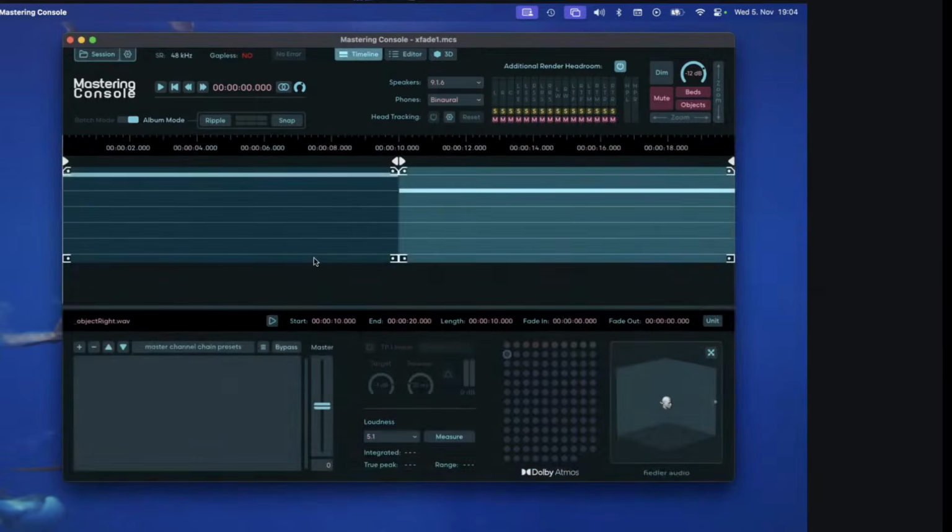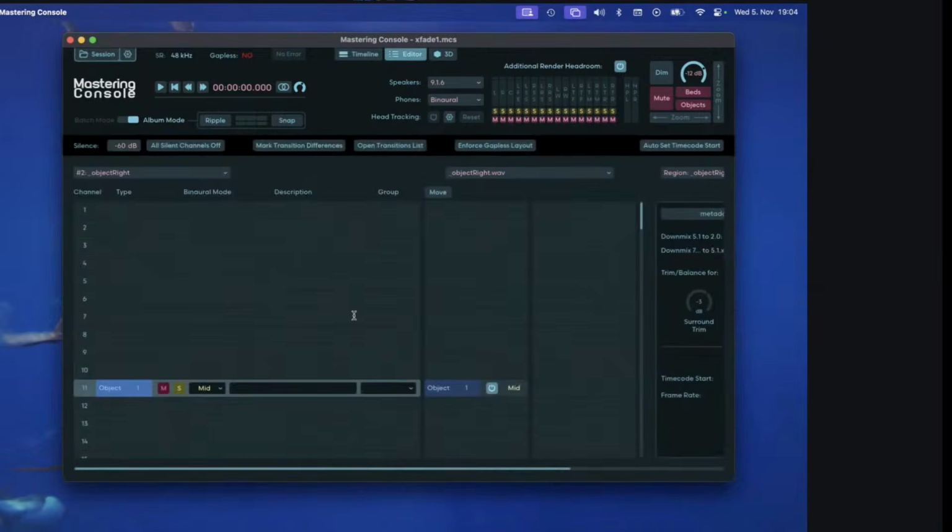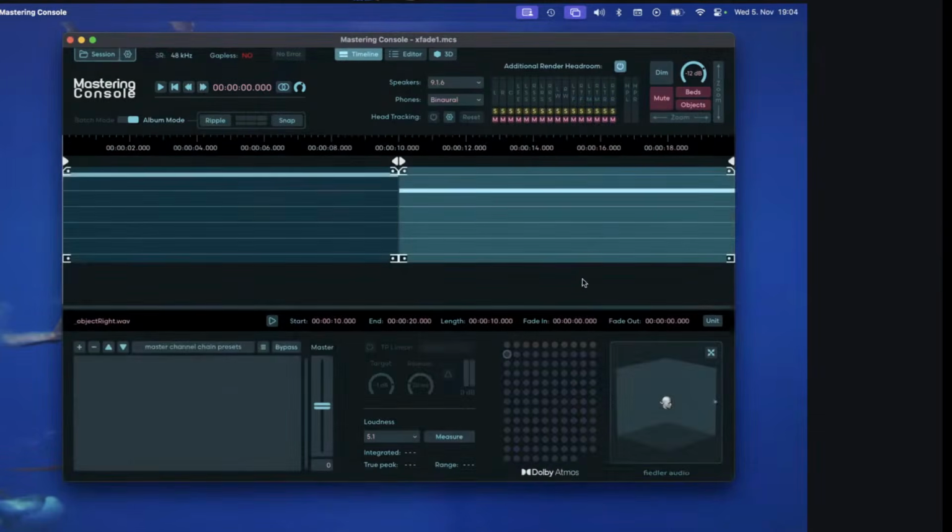So now the question is, what happens when you crossfade them? Because when you crossfade an ADM file, then the channels which correspond to the same channel index here, what you can see on the left side, they will be crossfaded. And so it's not only volume, but it's also position.